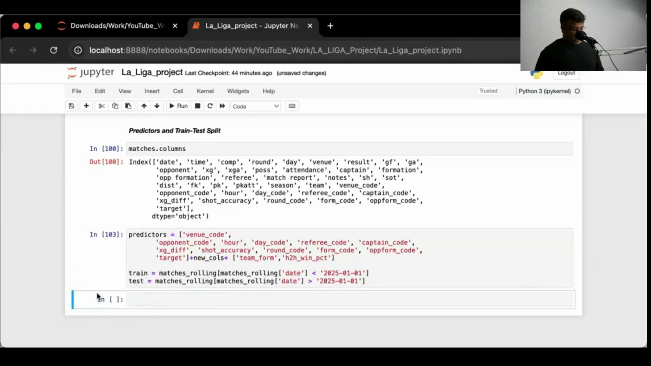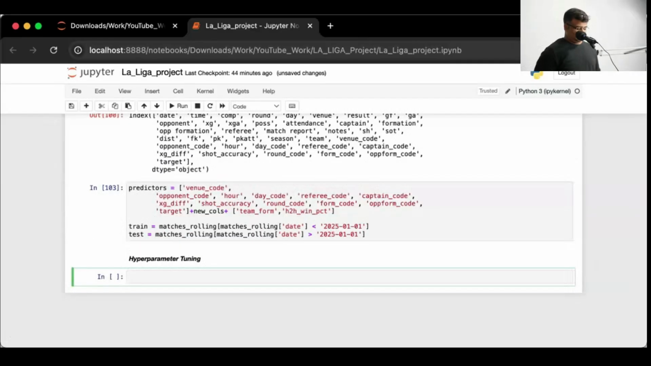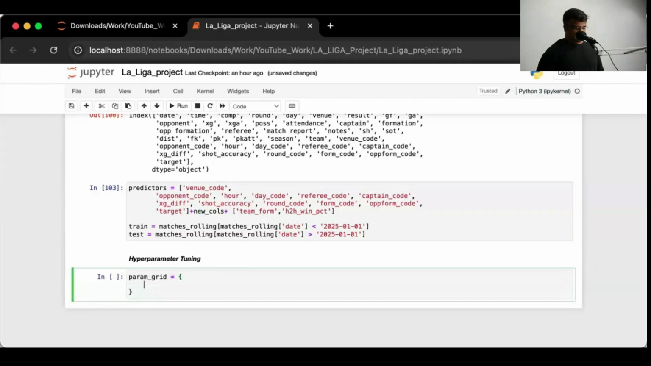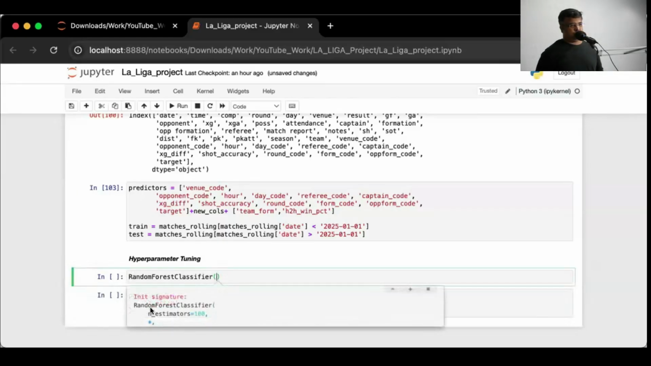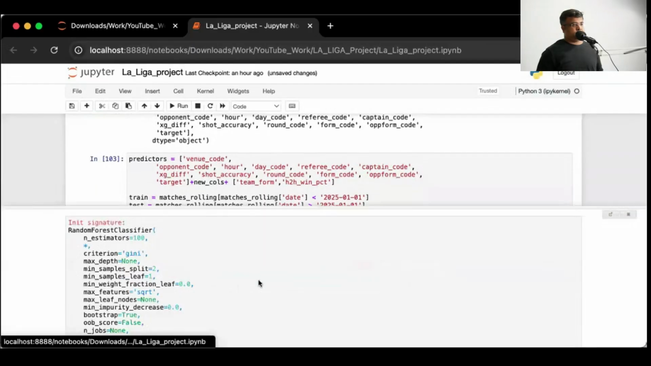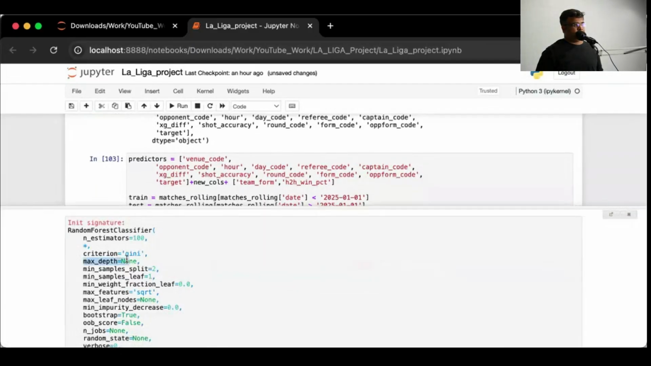Next is to create the model, and I'll be going straight to the grid search. So I'll say param grid, that is going to take all the parameter grid for random forest classifier model, and that I'm going to select as n_estimators. Again, if you're not sure about this, you can just pass in the random forest classifier and then do a shift tab, and there you can see n_estimators here. This is what I'm going to take, and I will take maximum depth here, and min sample split is also something that I'll take, right? So you can pass in multiple values here.